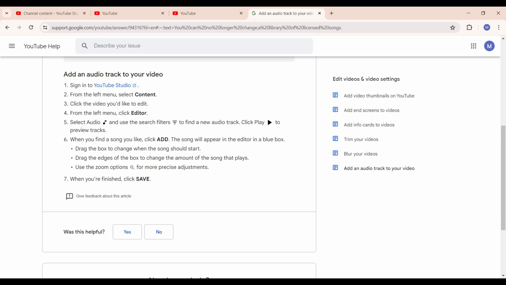Now, drag the edges of the box to change the amount of songs that play, and then use the zoom options for more precise adjustments. Now, when you are done with all of these adjustments and calibration, just simply click on save and you're good to go. And it's a very simple process, very straightforward.